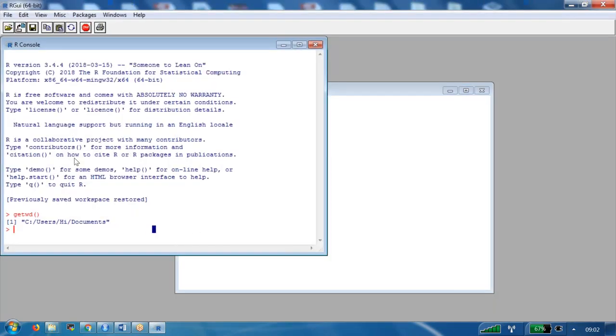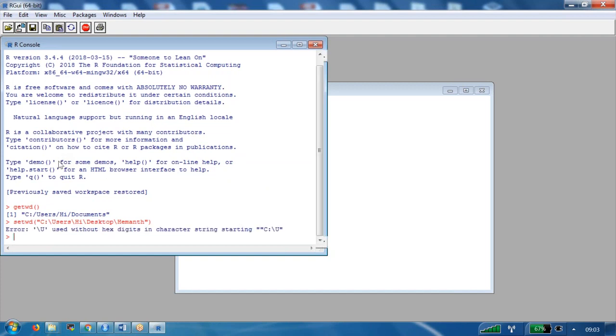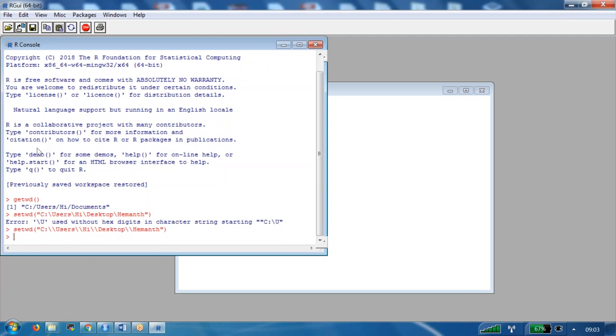In R, in the console part, I am writing setwd, and I am giving whatever path is available. Here, what is the mistake I am making? If I write like this, it says it is not identified. I said you have to use a double slash, but I used a single slash here. I wanted to show that error message, that's what I did. Now we are supposed to use a double slash. Now, if I execute this, it is set.